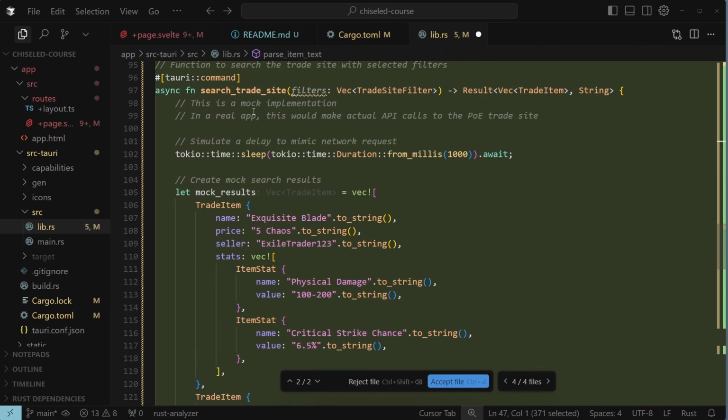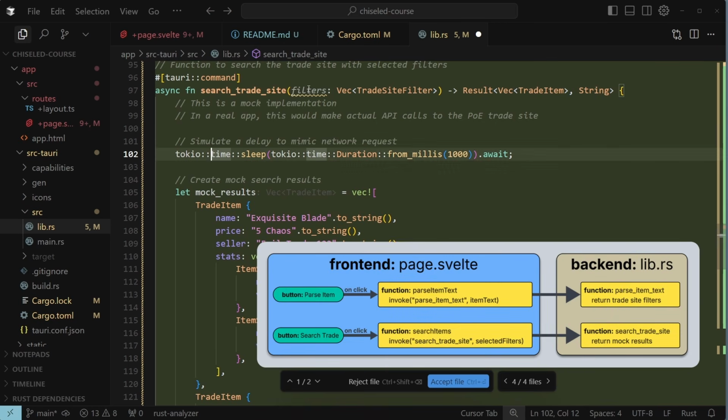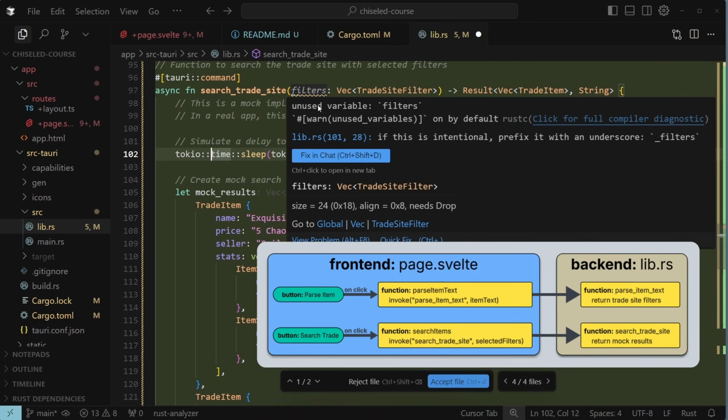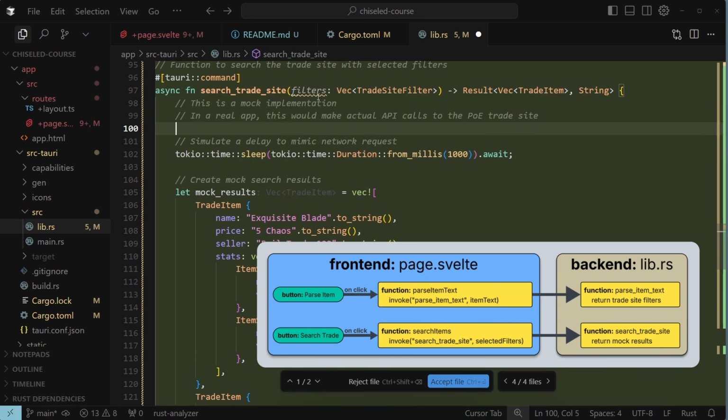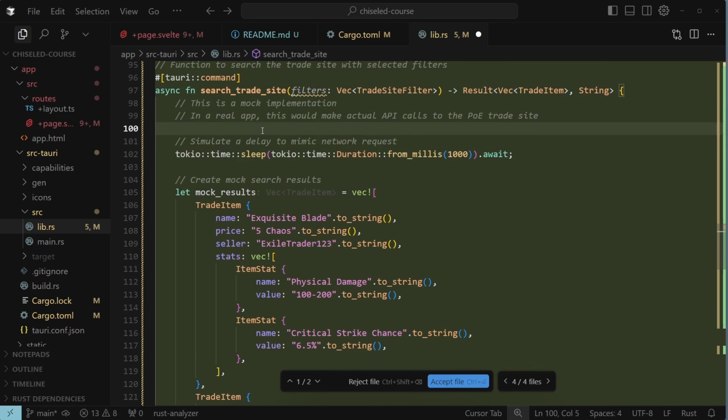So we've got a bit of a starting point for parsing the item text. That's cool. And here's our other backend function, search trade site. We saw this one referenced in the front end as well. We've got another squiggle. This time it says unused variable filters. That's kind of suspicious. We're not even using the filters that we passed in here.